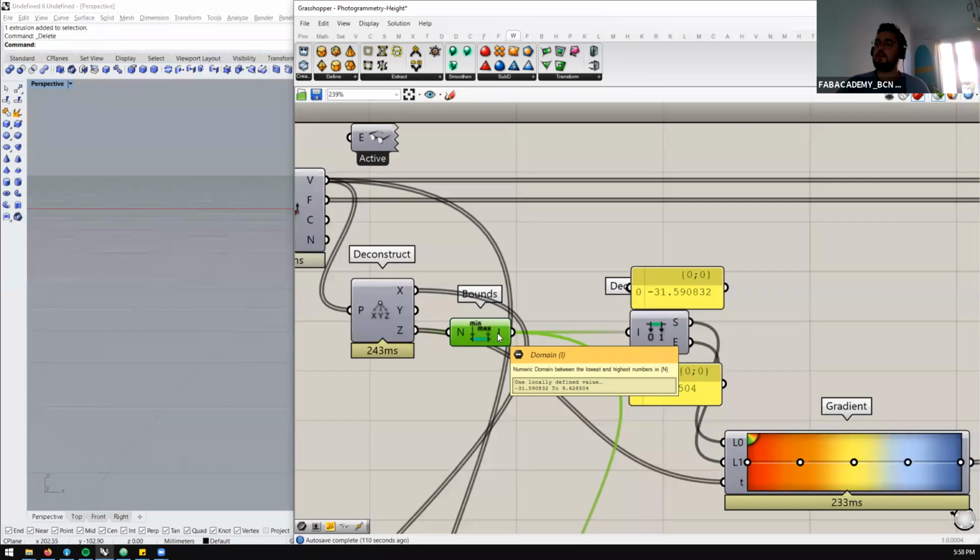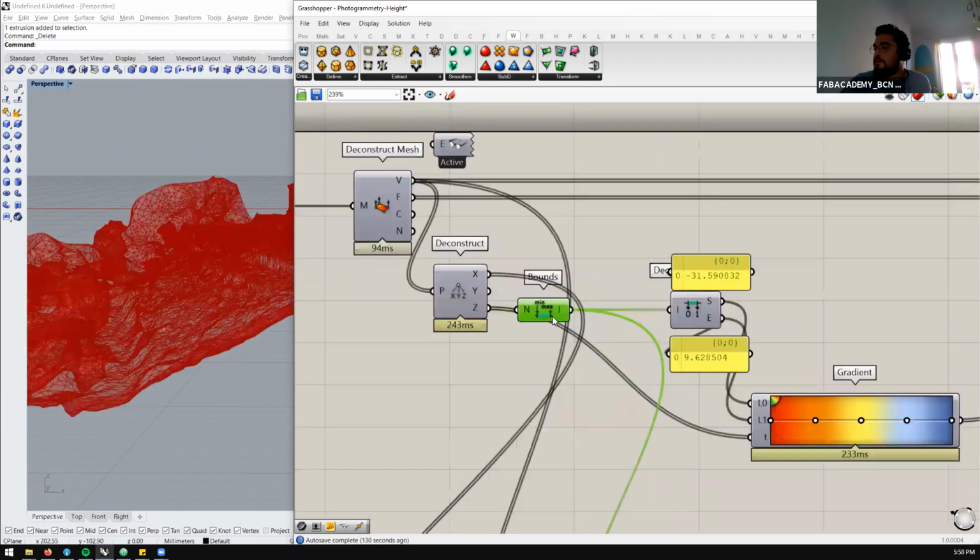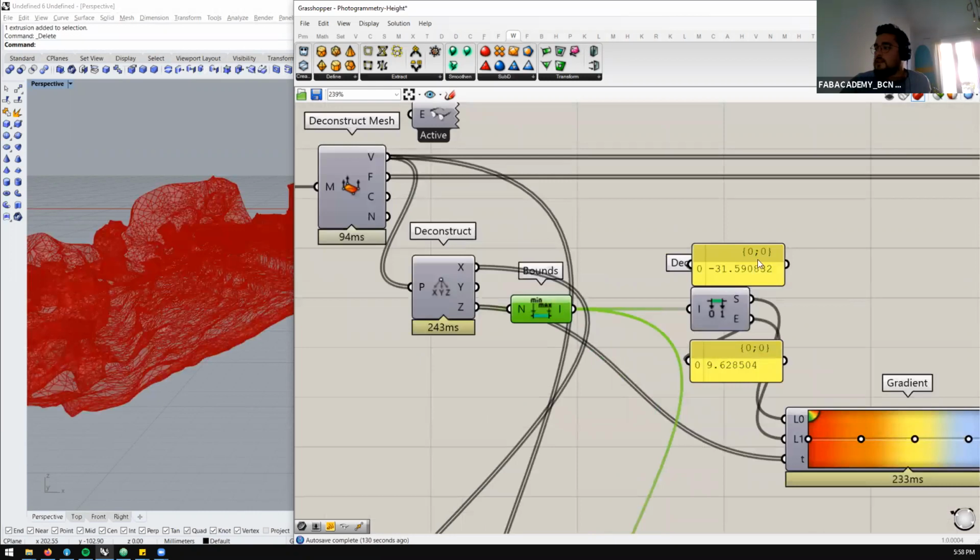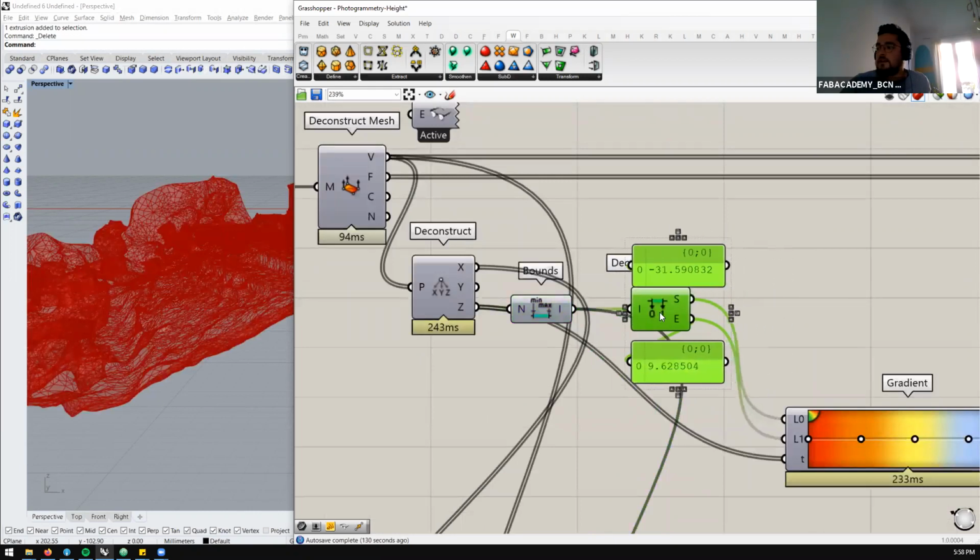So we're going to deconstruct the bounds of the Z. It means to take out which one is the lowest value and which one is the highest value. So actually, we have a domain between -31.59 and 9.6. Why those values? Any clue? Why are these the minimum and the maximum of the values?